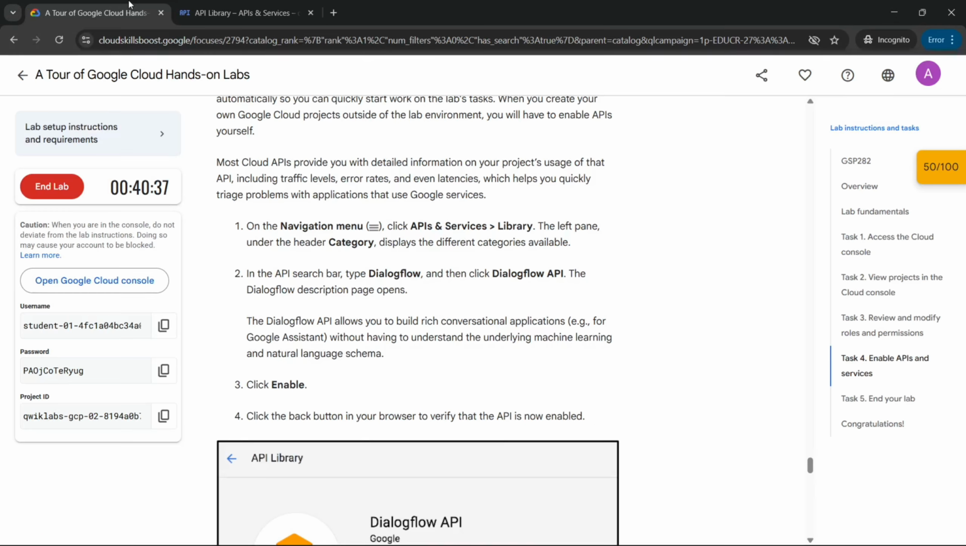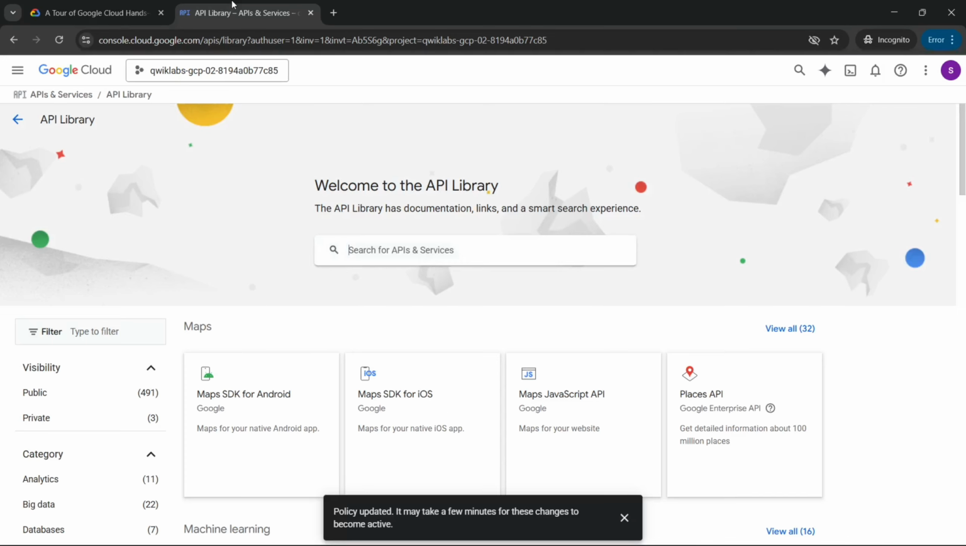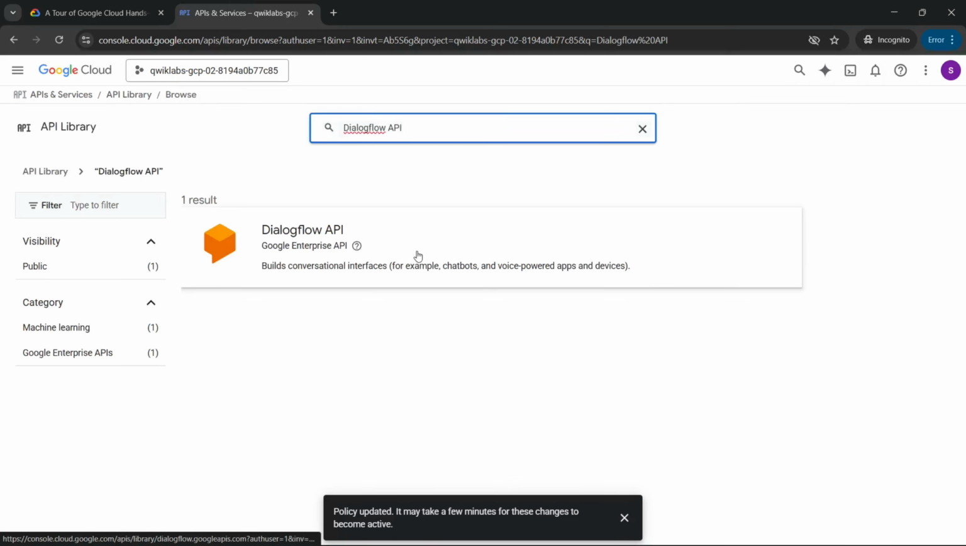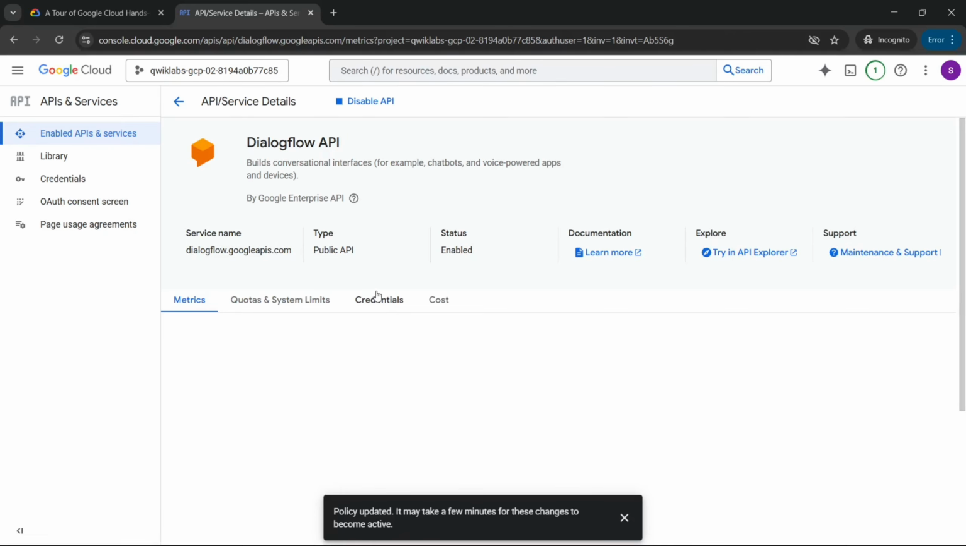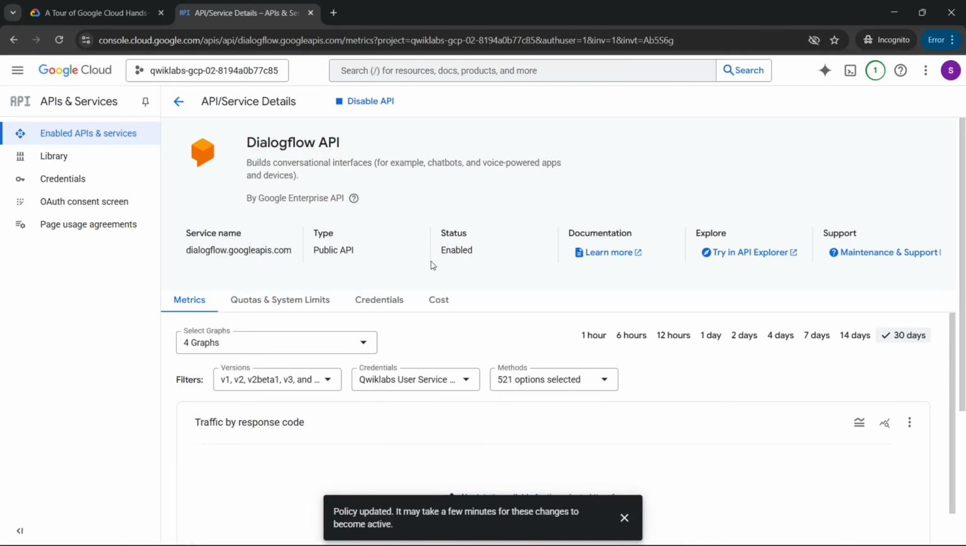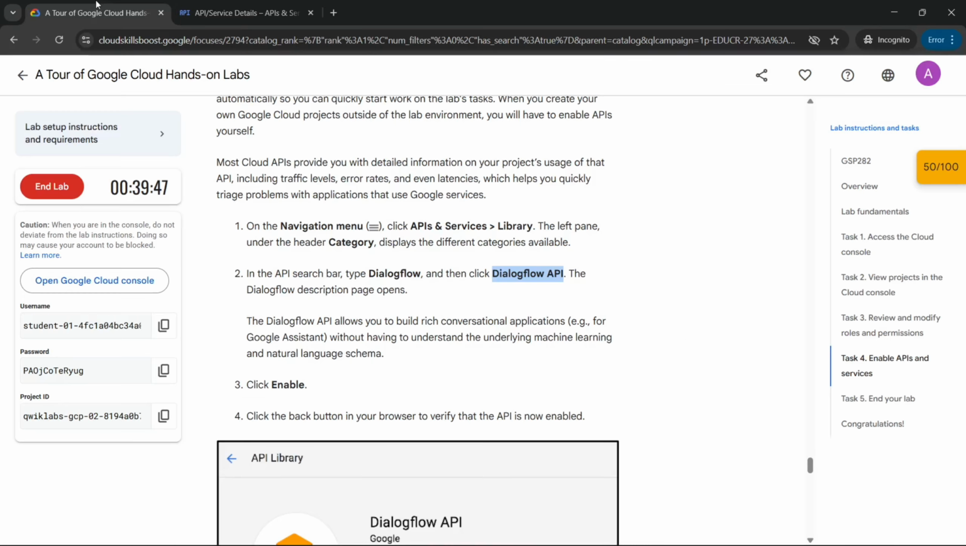Now you have to search in the API library. You can copy the Dialogflow API from here, then paste it here and press enter. Then click on Dialogflow API and enable this API. Now here you can see the status of the API has been enabled. Now we will go back to the lab.